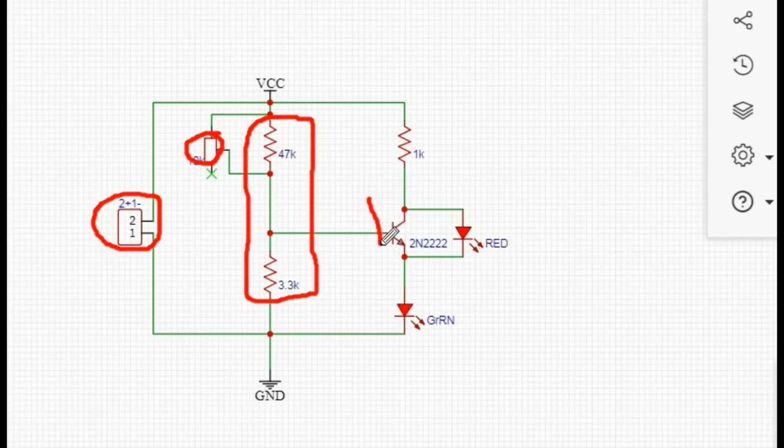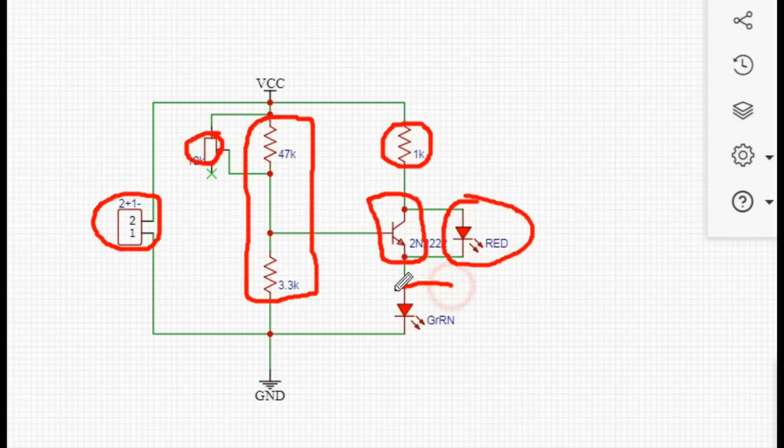Then we're using a 2N2222 here. This 1K is just to limit the voltage from the LED. You could change that to a lower value if you want that LED to get brighter. I really don't need it to be bright. Then we have our red low voltage indicator. I know that's red there, but you can see it says green. That there is our green LED.